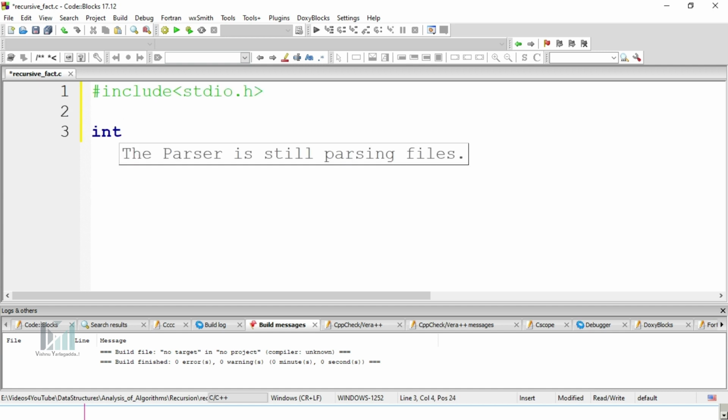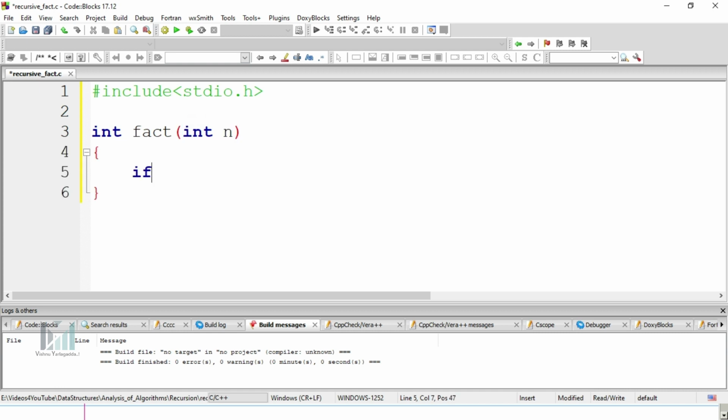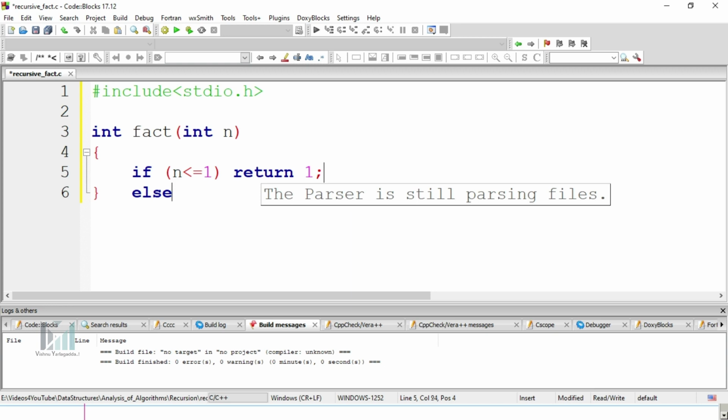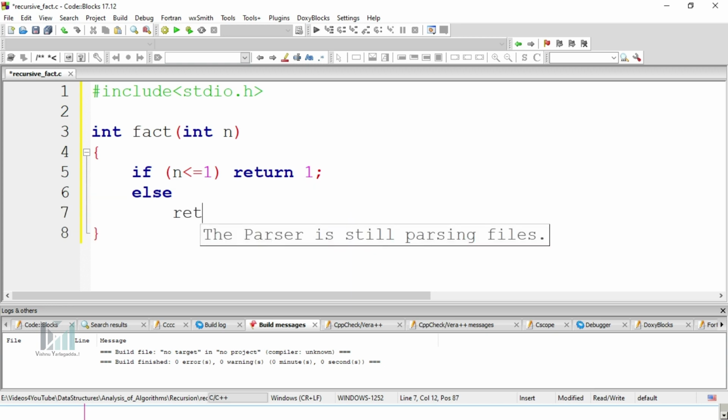stdio.h. So I am writing a function called int fact of int n. So if n is less than or equal to 1, then return 1, else return n into fact of n minus 1. Simple.